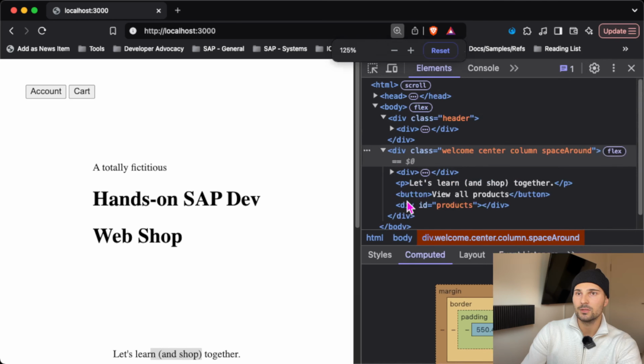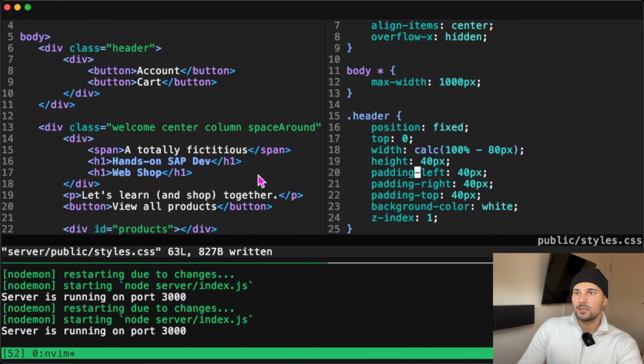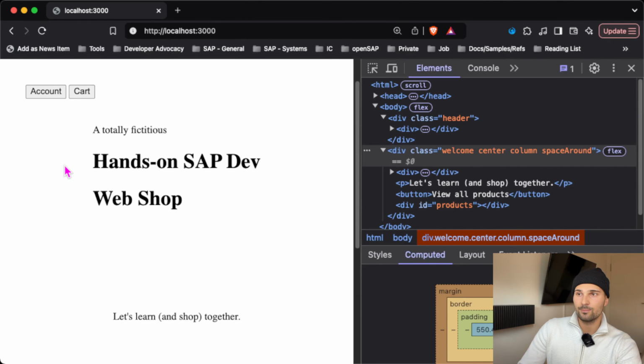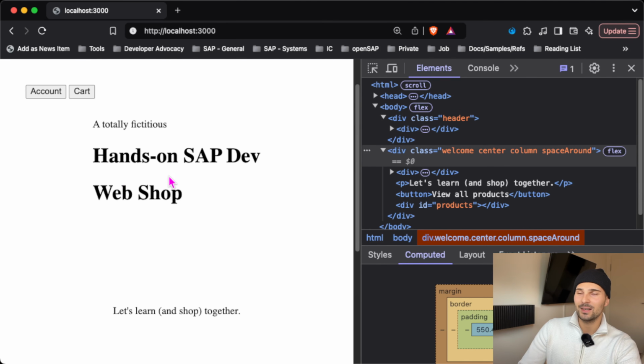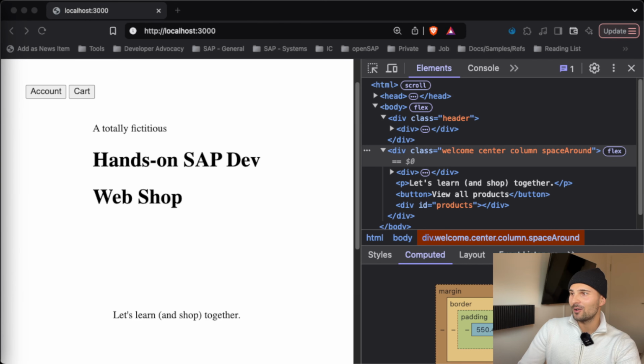Okay, let me zoom in a little more again. Okay. So let's move on. So we now have it looking a little nicer, but obviously we're not even halfway there yet, right? There's still a lot of room for improvement here, I guess. So now let's cover some fonts.